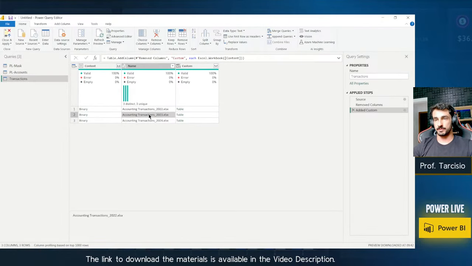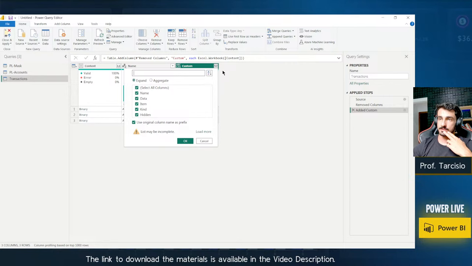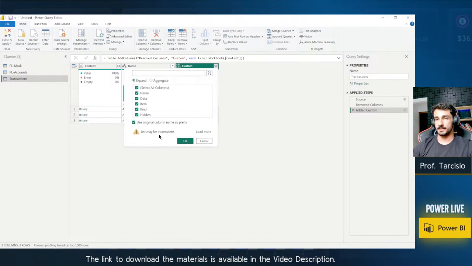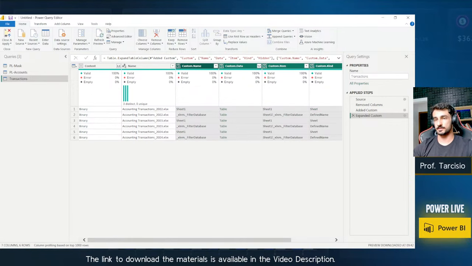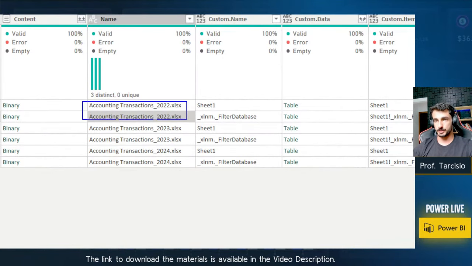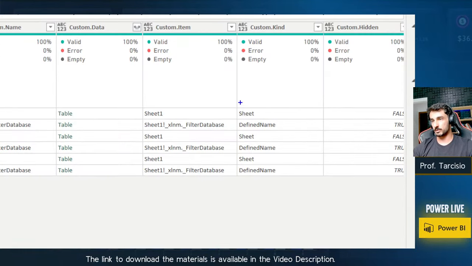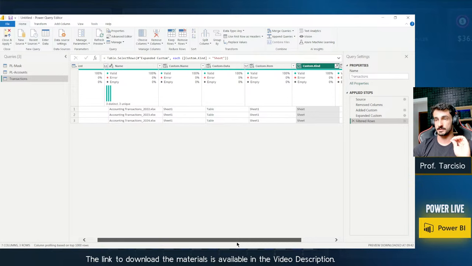All right, so here we have the three files, and here we have the tables. This is the new column that we have added. And okay, let's click here on this arrow. You can see that it is a different arrow. Let's click okay to bring all this new metadata. This is some type of metadata. And now you can see that we have the Sheet1 per file. For example, for 2022, we have two rows now. One of them is regarding something that we do not want, because we only want the sheet. So let's filter here the sheet to get only the sheets with data, okay?